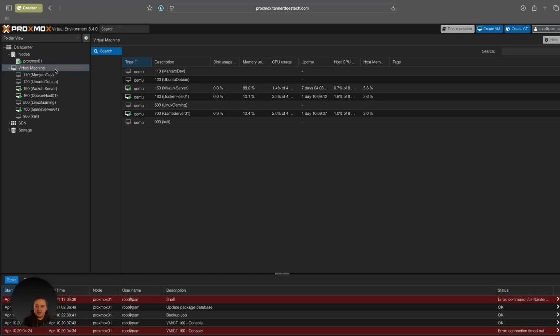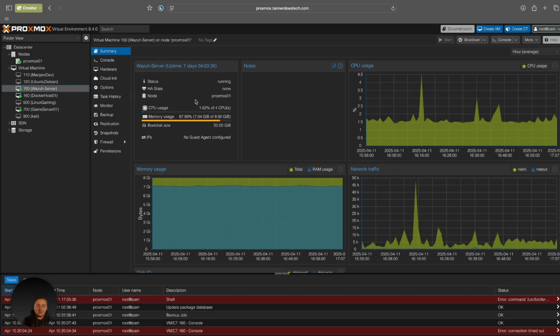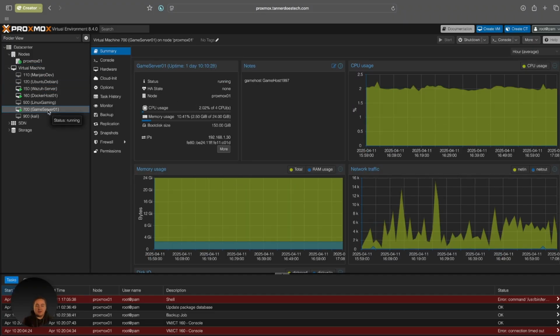Okay, on to the virtual machines. We're going to skip over the first two and jump right to Wuzza. So Wuzza is a security platform. We're actually going to jump down to the game server next.